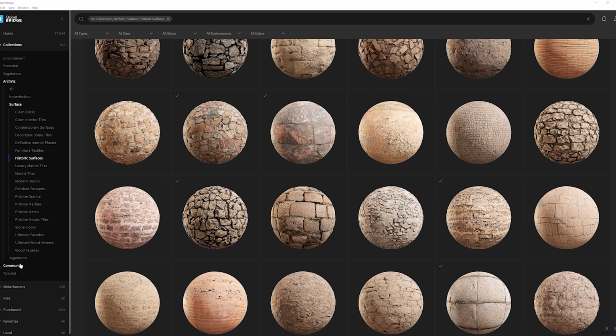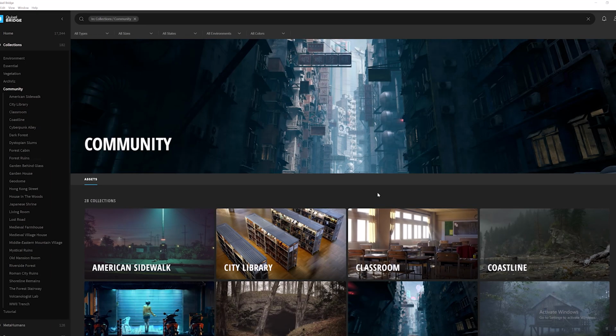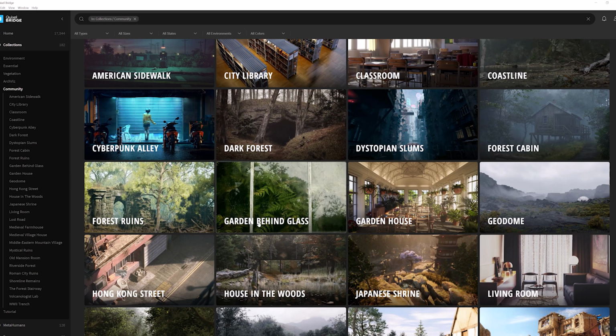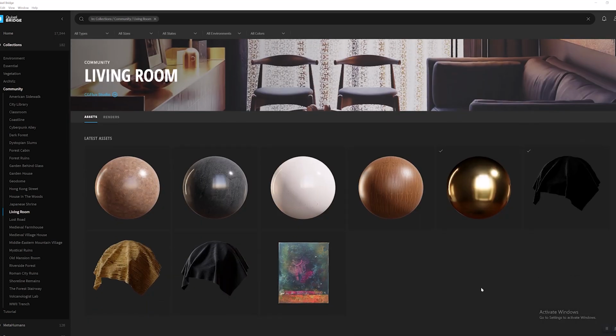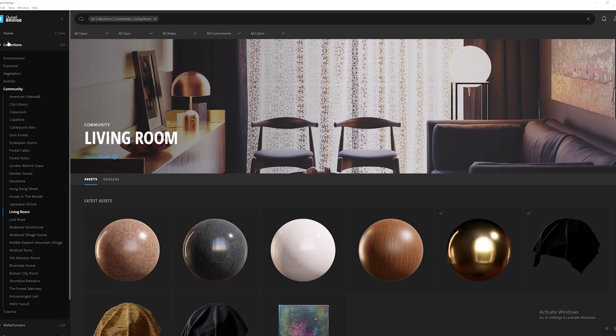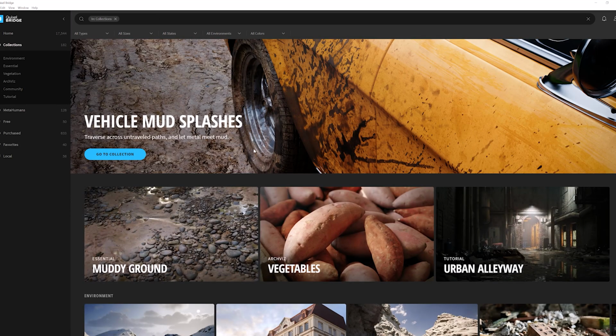And lastly, the main thing that I've looked at is the community tab. Here you can see where community members have done a really good job doing some fantastic work using assets and collated them into particular categories. Really good stuff.